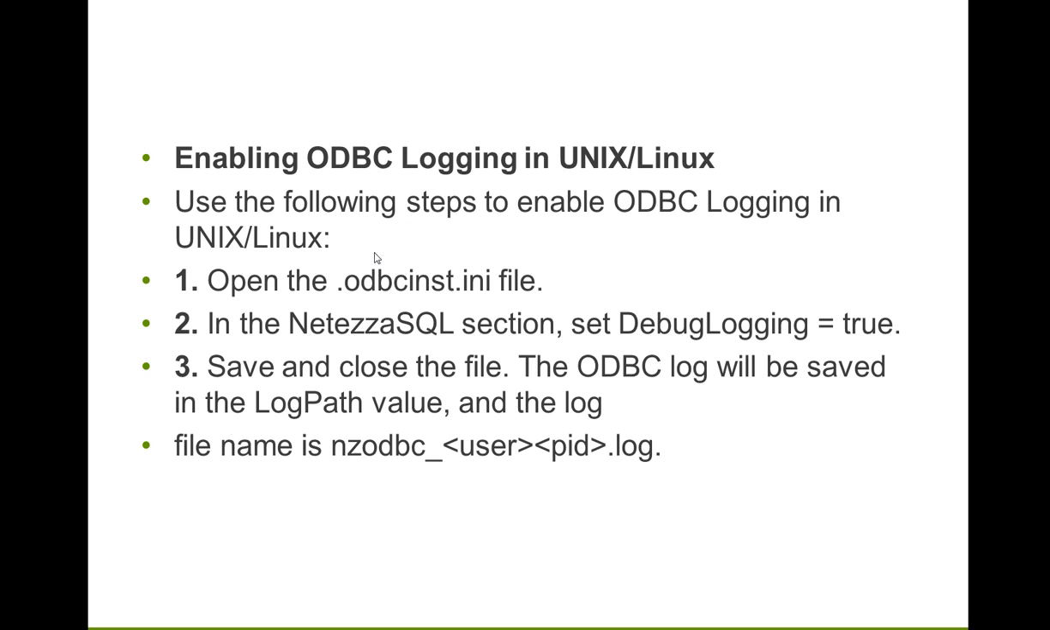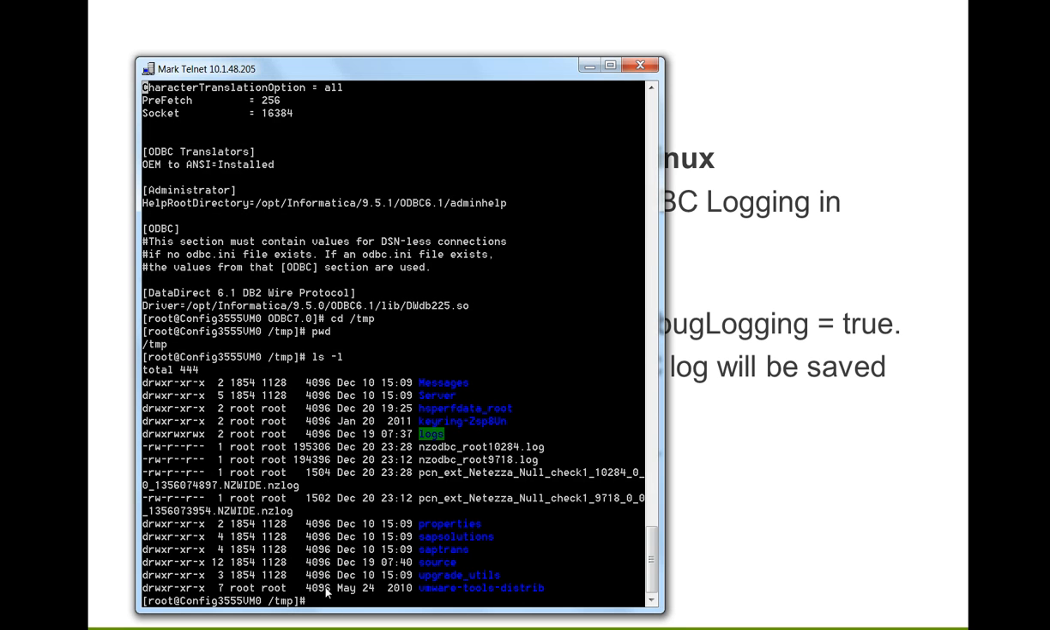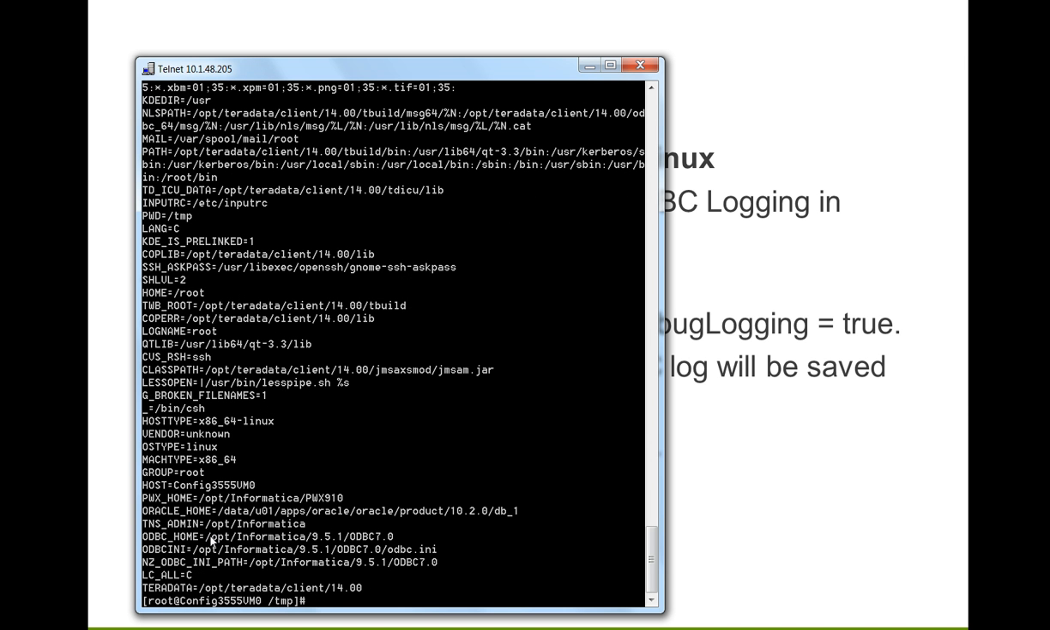So I will be demonstrating the setup on a Unix system. So this is a Linux system. First, we need to make sure the profile is set correctly. In the profile, we see ODBC home, which is pointing to the path where the ODBC driver managers are installed. ODBCINI is a complete path with the file name odbc.ini. NZ_ODBC_INI_PATH is just a path where the odbcinst.ini file is located. Here in this example, ODBCINI and NZ_ODBC_INI_PATH both are located in the ODBC home directory.